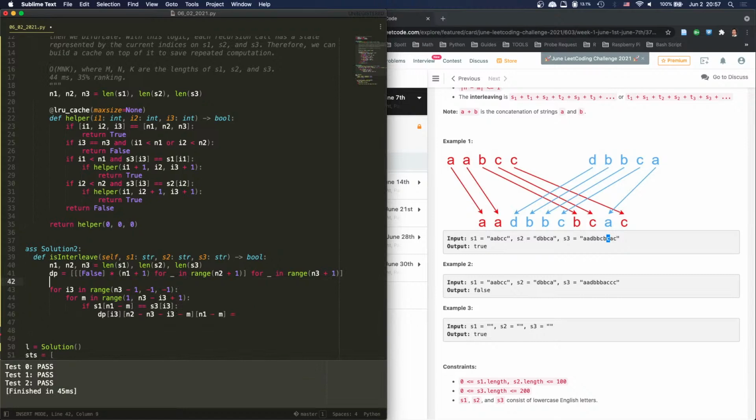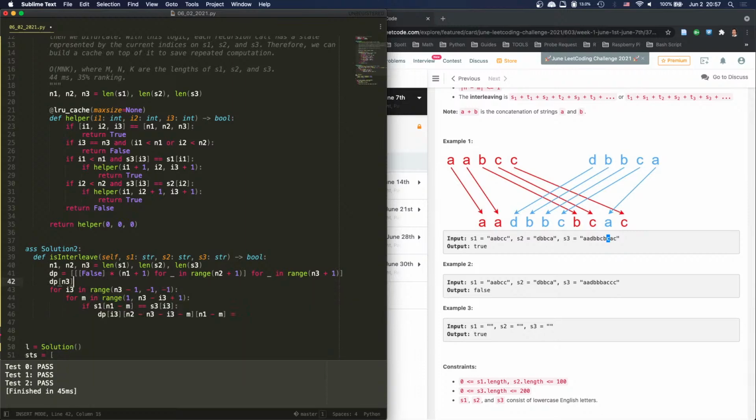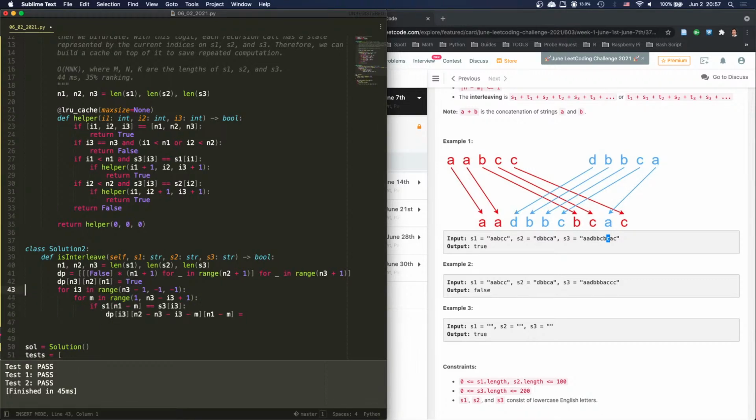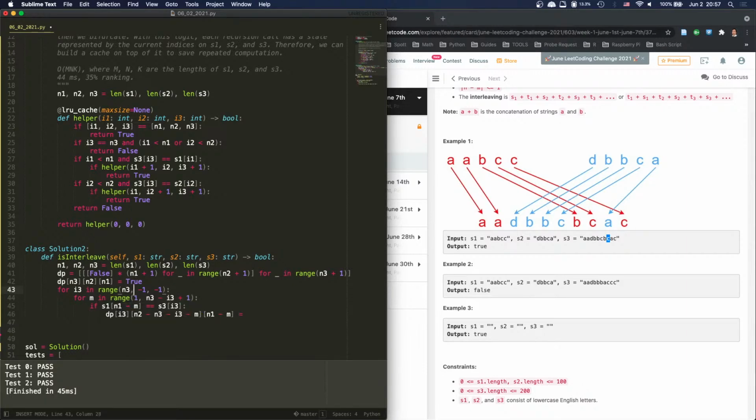So it's like dp n1, n2, n3 will be true. And yeah, so I'm going to say dp n3, n2, n1, that's going to be true. Then it's going to be range and stuff from n3. No, it's actually not starting from n3 because we want the first letter, so that's n2 minus 1.